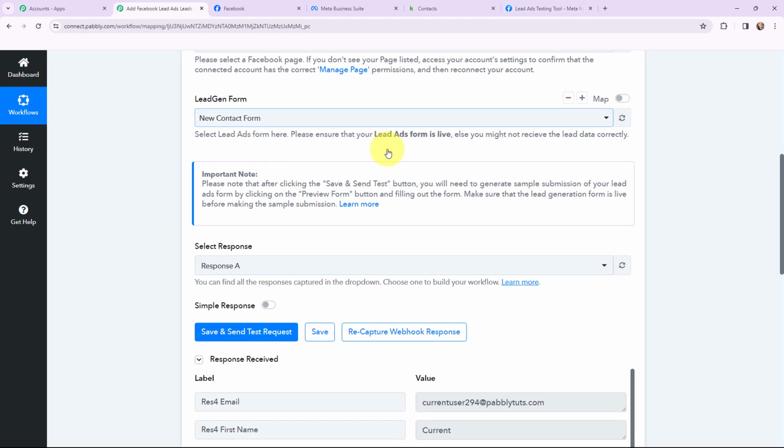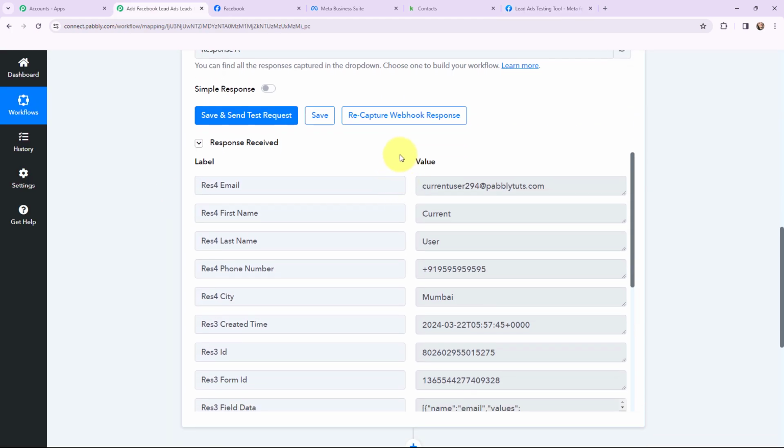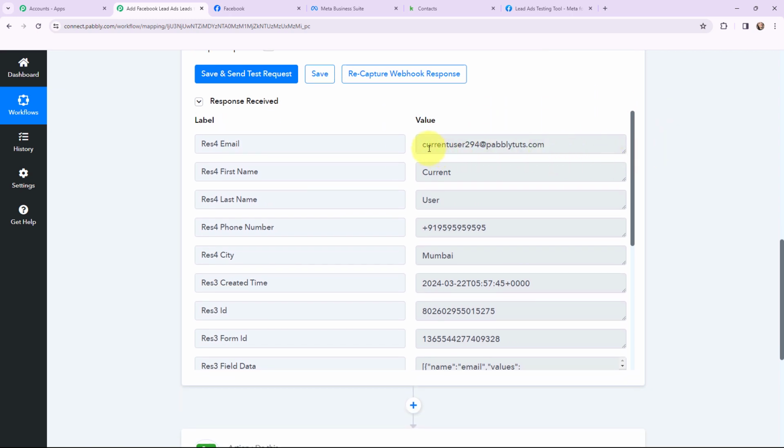Here in Pabbly Connect, you can see that just now I have received a response, and over here in the response, you can see the details of the lead. Here you can see the email. Here is the first name, last name, phone number, city and the created date and time. That means the lead which I've just created right now is successfully captured over here in Pabbly Connect.